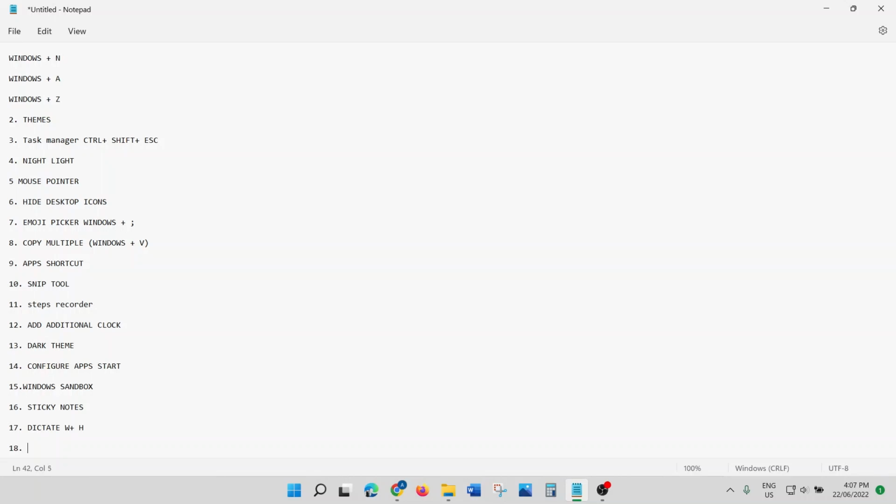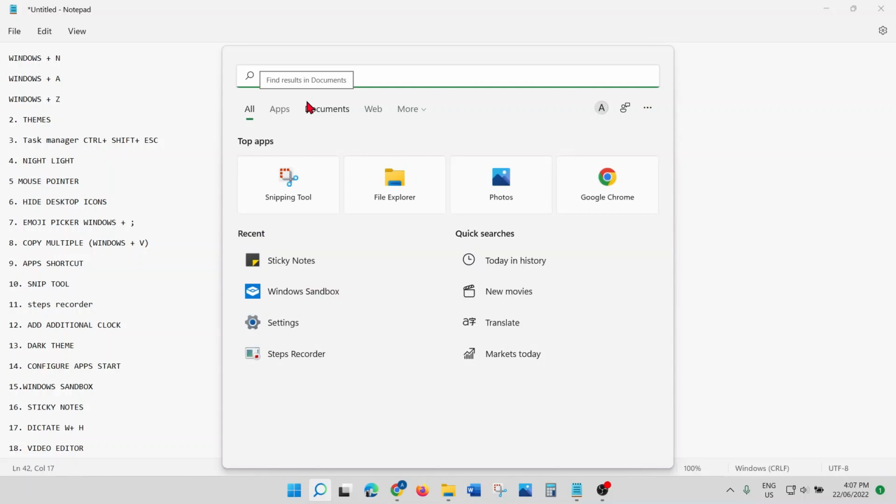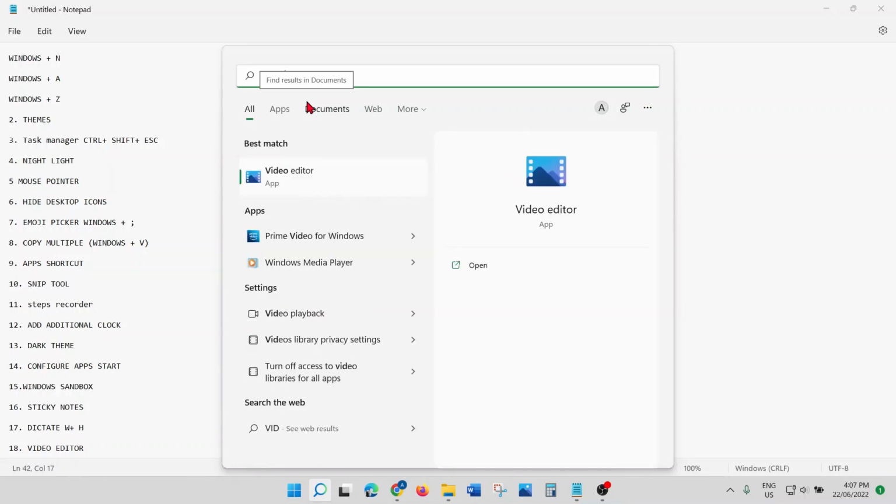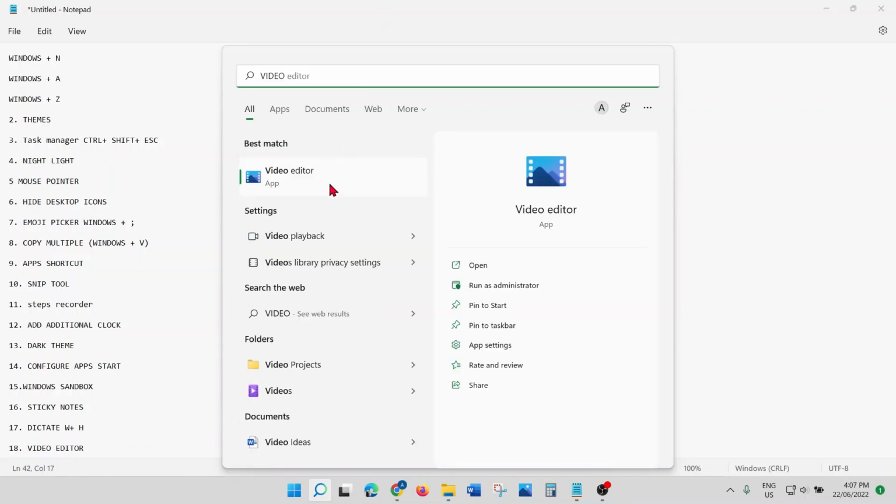Okay, we are almost getting close to the end. Point number 18 is Video Editor. Video Editor comes inbuilt. So if you're looking to edit some videos, just go to your search and type in video, and then you should get this.